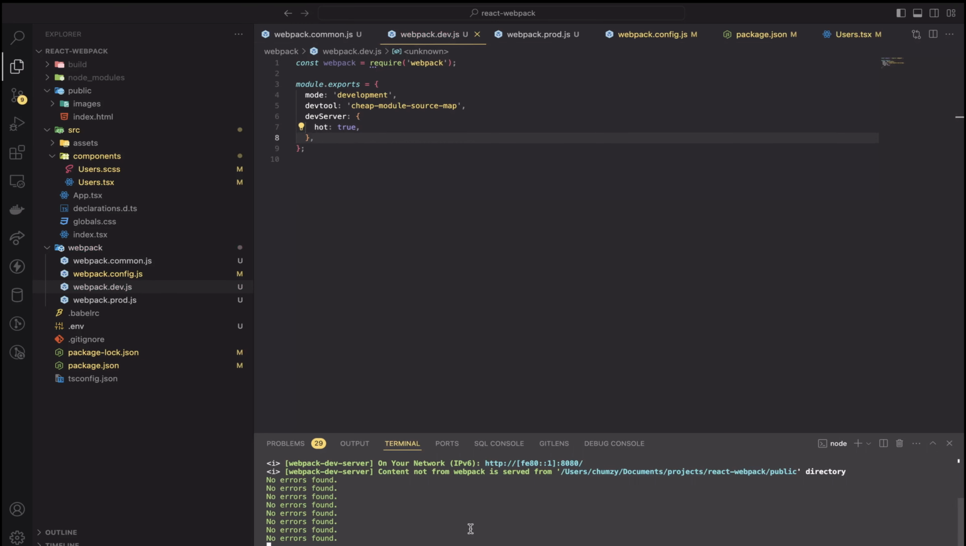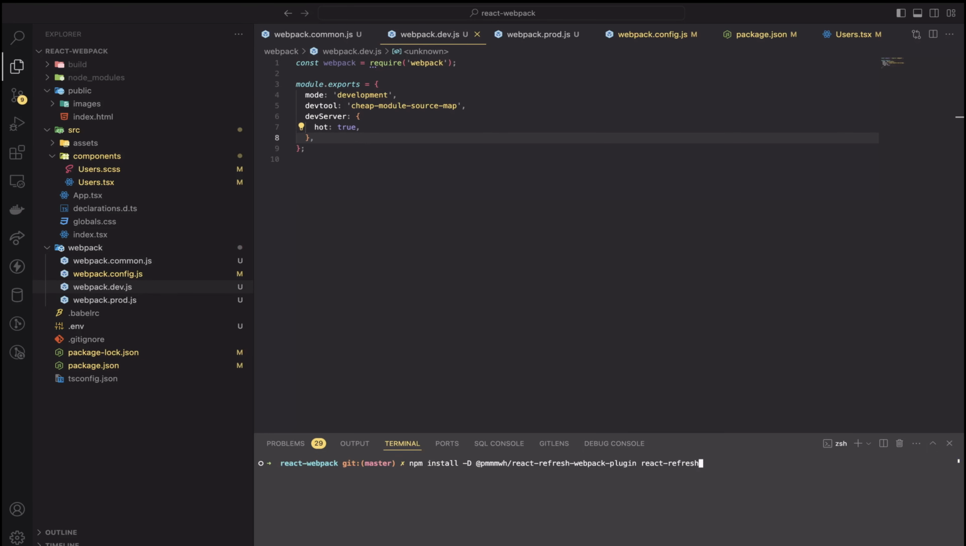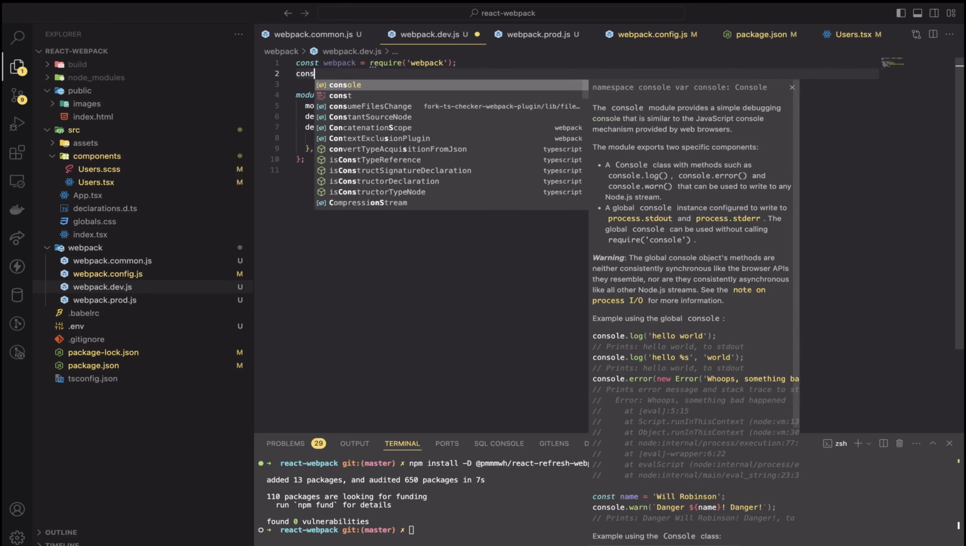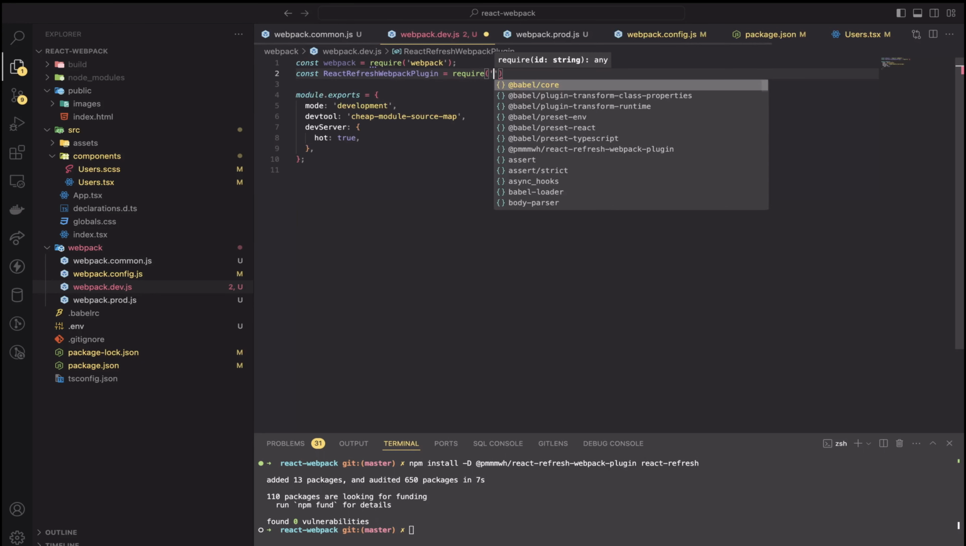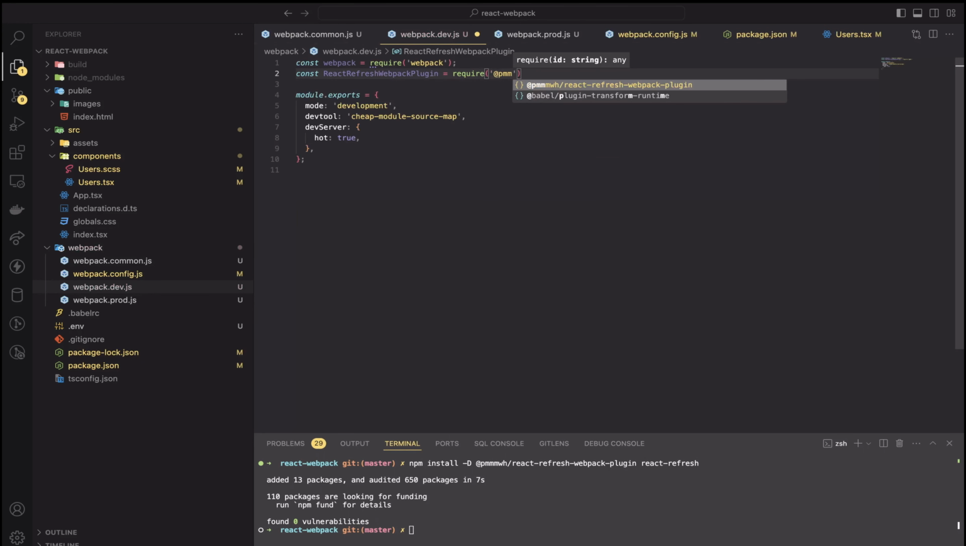Once that is done, we can come back to our terminal and then we paste the command. Now with this installed, all we have to do is come back here and then import it. I think this will be React Refresh Webpack plugin, and then we can require, so this is the right one.